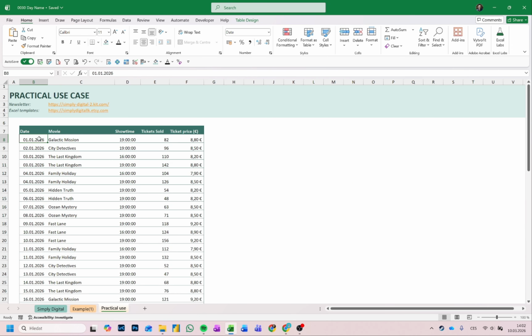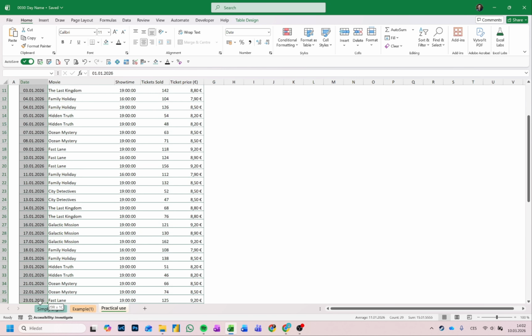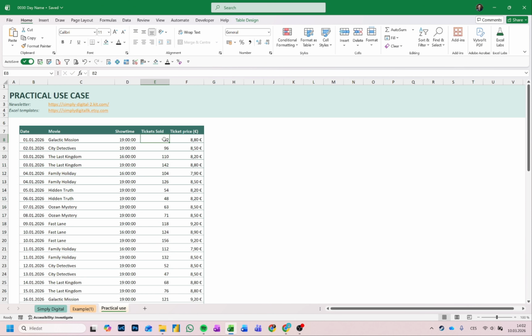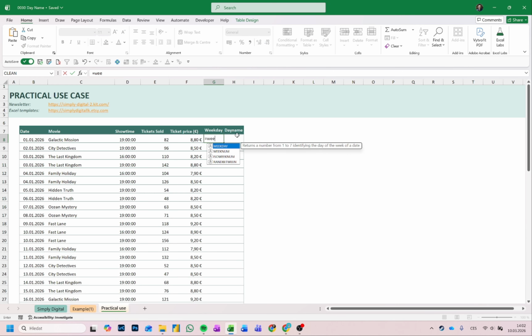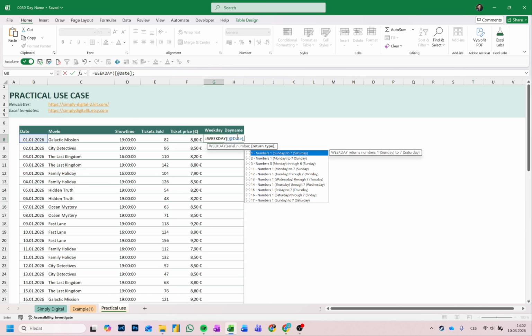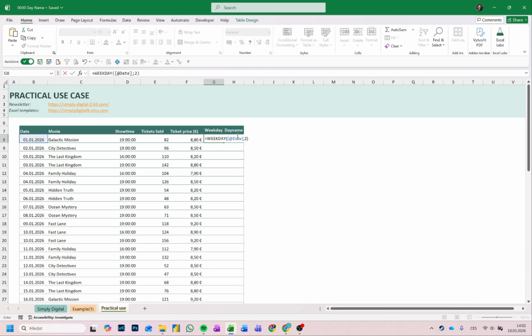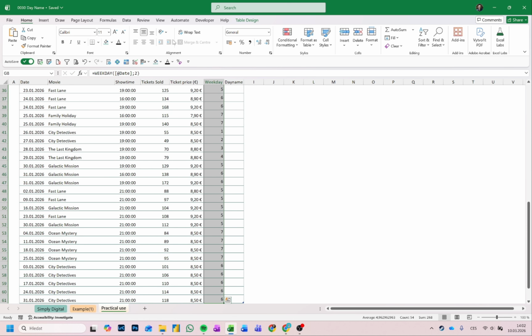So what we want to see here, these are pretty much dates from January 2026, so we want to see how many tickets we sold per each day in a week. So let's do a quick helper column. In here we will use weekday, and in here we will put our day name. So let's do WEEKDAY. We will put our date as a serial number, and of course, do not forget a return type, which is 2 for me. Close the bracket, enter. Let's make it centered.